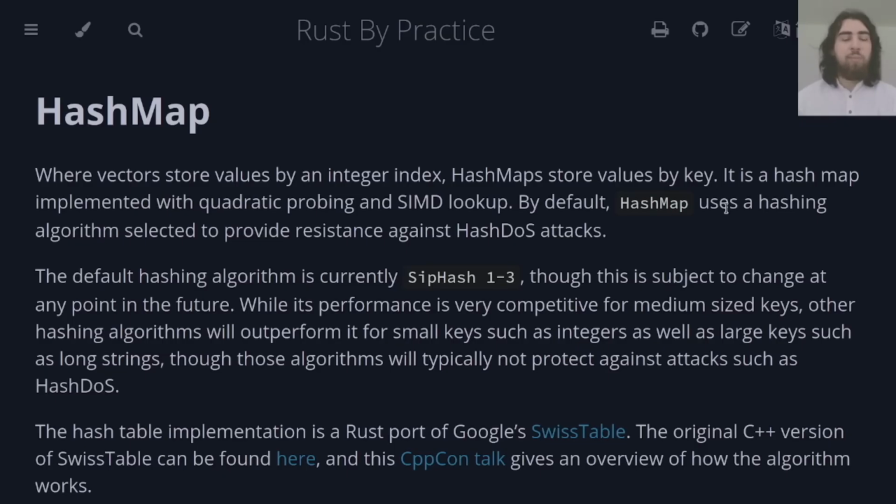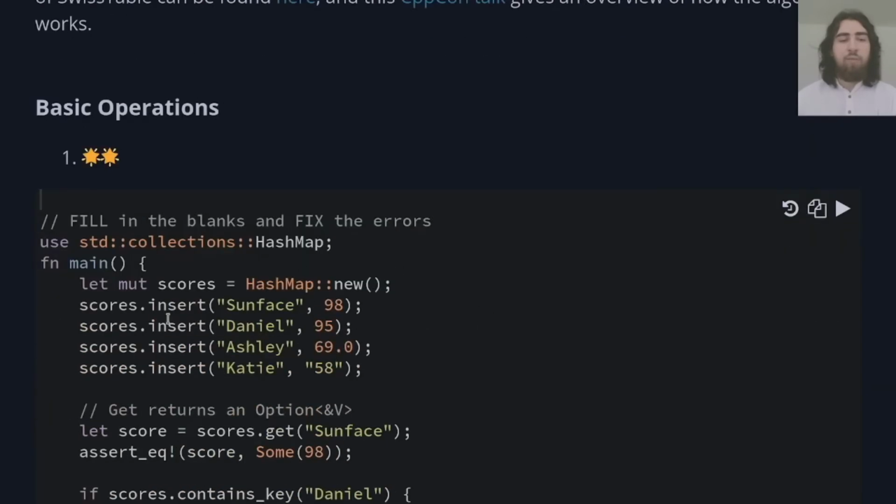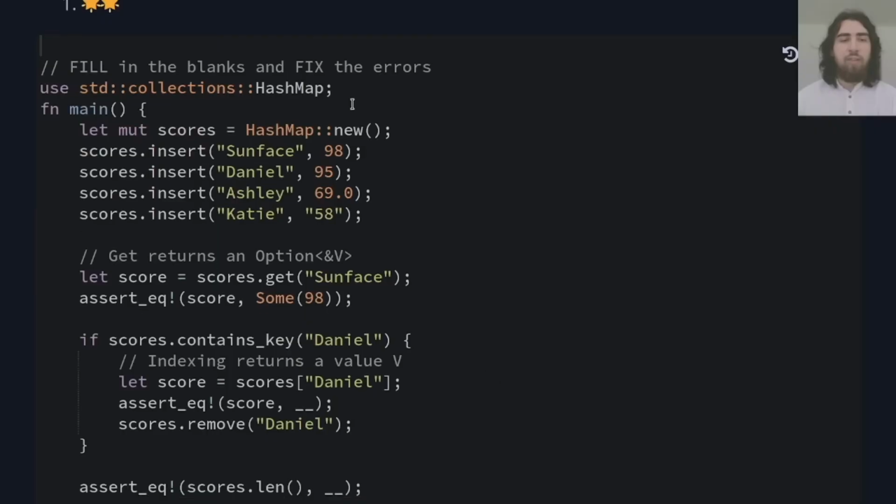It is a hash map implemented with quadratic probing and SIMD lookup. By default, a hash map uses a hashing algorithm selected to provide resistance against hash DOS attacks. So over here we find some information about the used algorithm for the hash maps. But let's dive into the exercises.